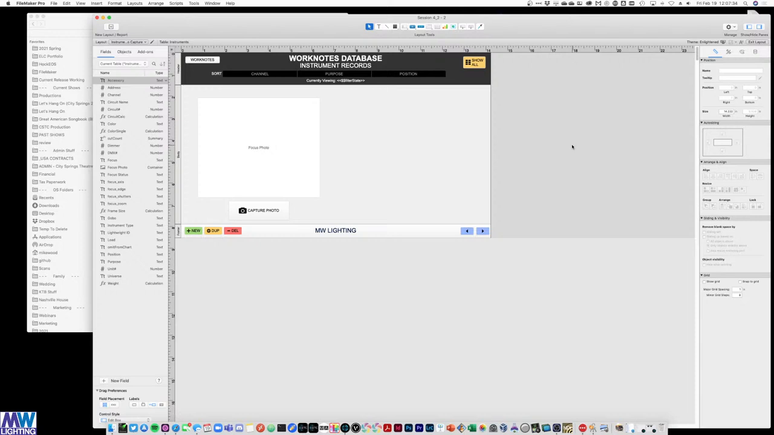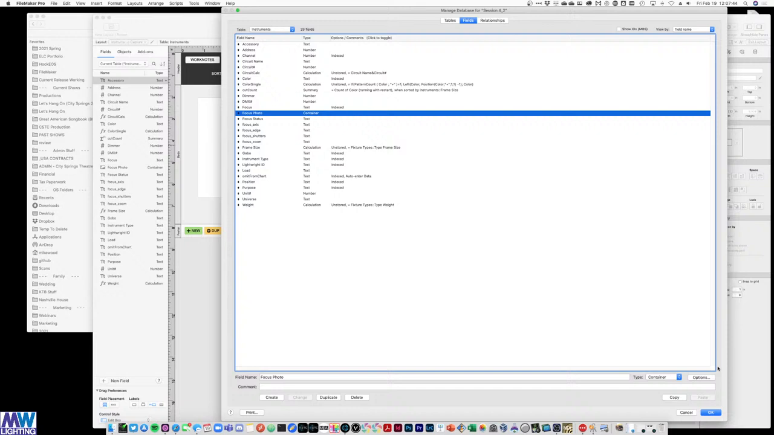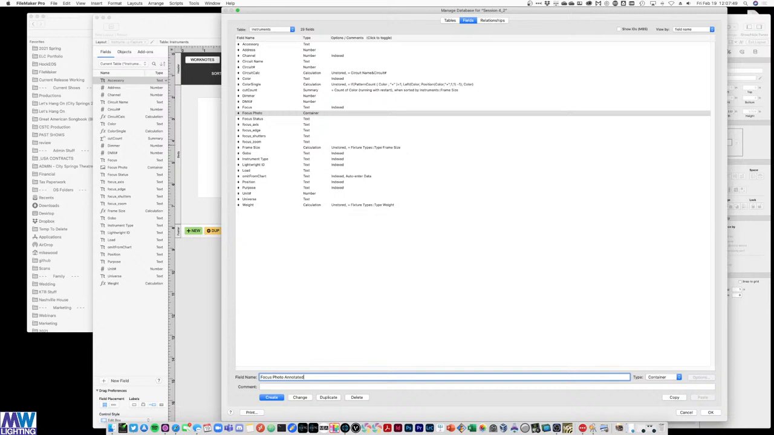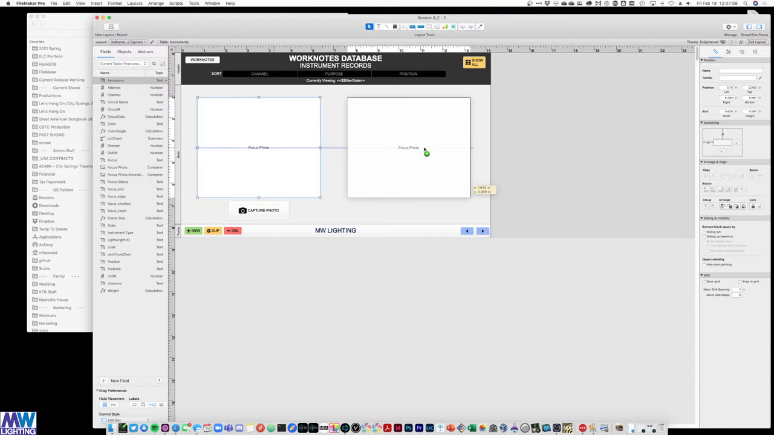So I'm going to open up my database manager, Command Shift D. And under instruments here, you see I already have a focus photo container field. If you click on it, it makes it a little bit faster because you don't have to type as much. I'm gonna make a field called Focus Photo Annotated, make sure it's a container, and that's really all there is to it. I'm gonna click OK. And then all I have to do is I'm gonna Option click and drag this over and link this field over to the annotated photo container. So now I've got a focus photo, I've got an annotated photo, and I'm ready to get working.